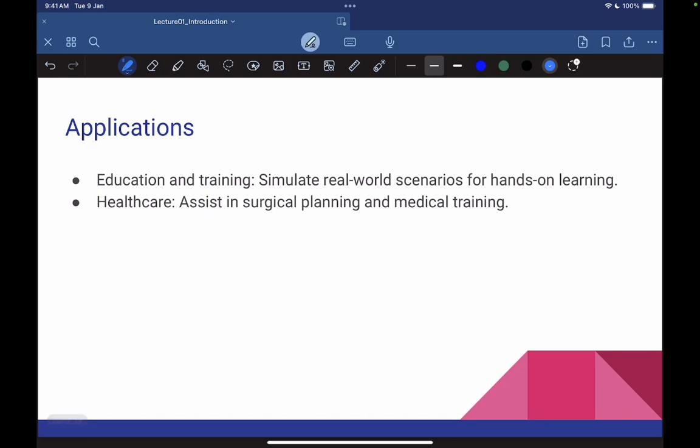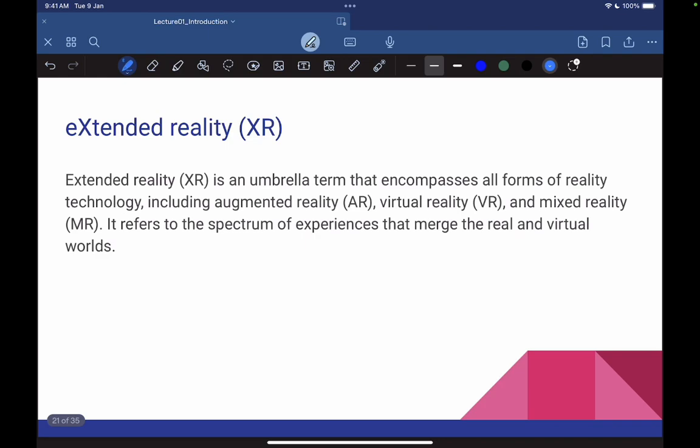Again, mixed reality applications include education and training, healthcare, and many more things. I discussed some of them in the previous lecture. I won't spend time on them again. Extended reality is an umbrella term that encompasses all forms of reality technology, including augmented reality, virtual reality, and mixed reality. It refers to the spectrum of experiences that merge the real and virtual worlds.